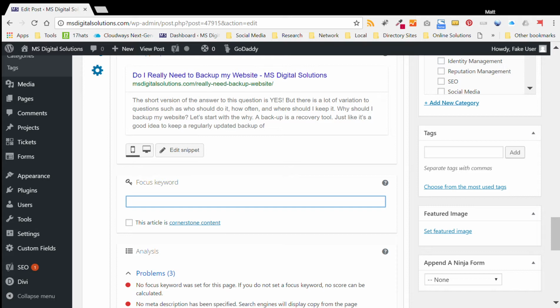Now in this case I'm using, this is a story about is it necessary to back up your website? So I'm going to use the word backup as the keyword phrase.